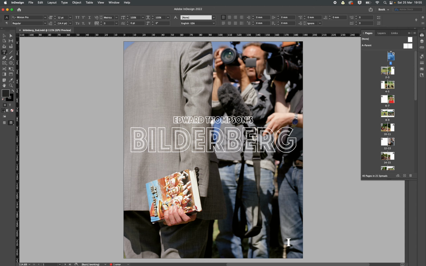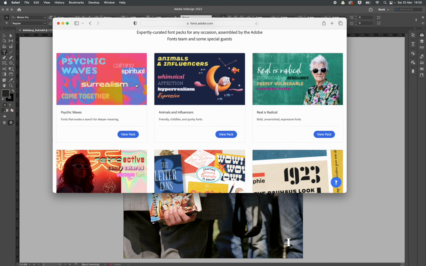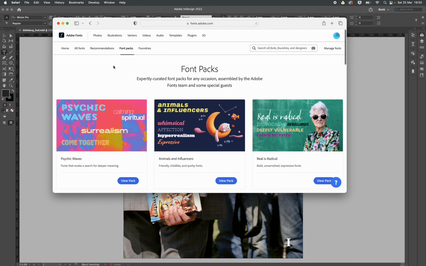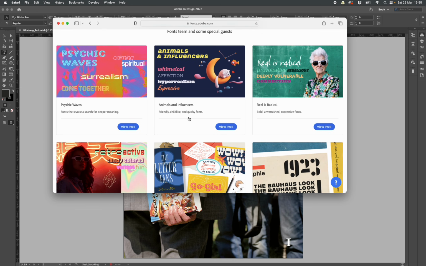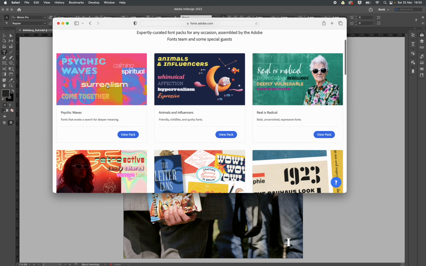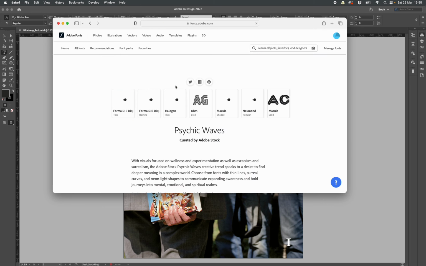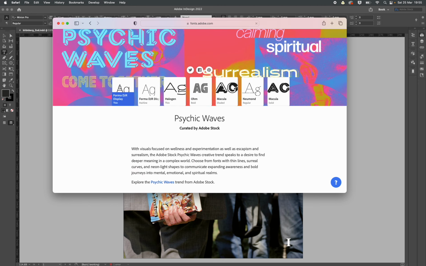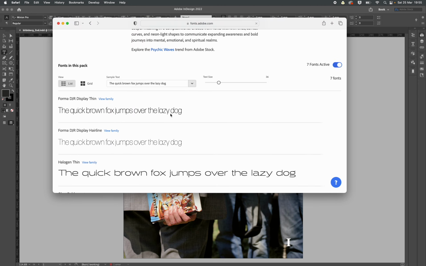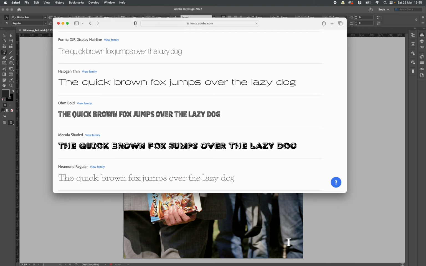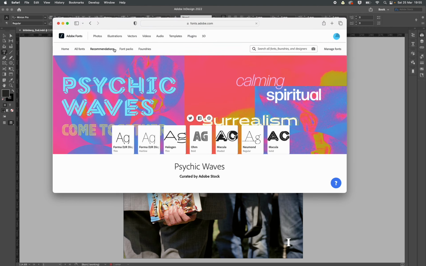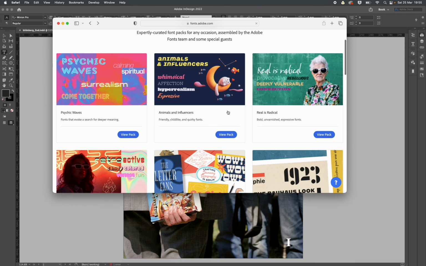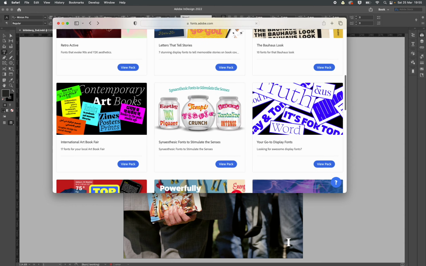And this is something that you can do actually in Adobe Fonts as well. Adobe Fonts has something called font packs, where they group fonts in similar styles together, which is quite cool. So the first pack that's coming up here is called Psychic Waves. And if we look at the fonts in this, there's some pretty cool fonts. And the idea is that they're curated together to have a similar style.